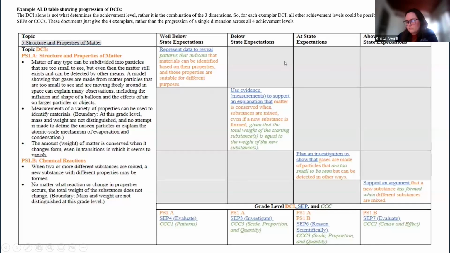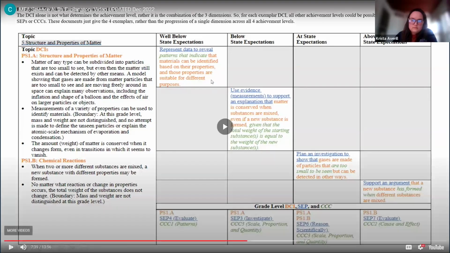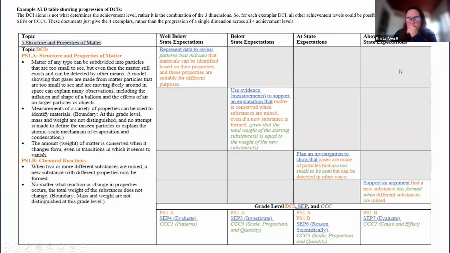Now, to go further up the achievement level scale to a student that would be performing at state expectations, a task on the Maine Science Assessment may look something more like plan an investigation to show that materials can be identified based on their properties, and those properties are suitable for different purposes. And then once again, crossing the threshold into the student that is performing above state expectations, a task at that level may include something like supporting an argument that materials can be identified based on their properties, and those properties are suitable for different purposes.